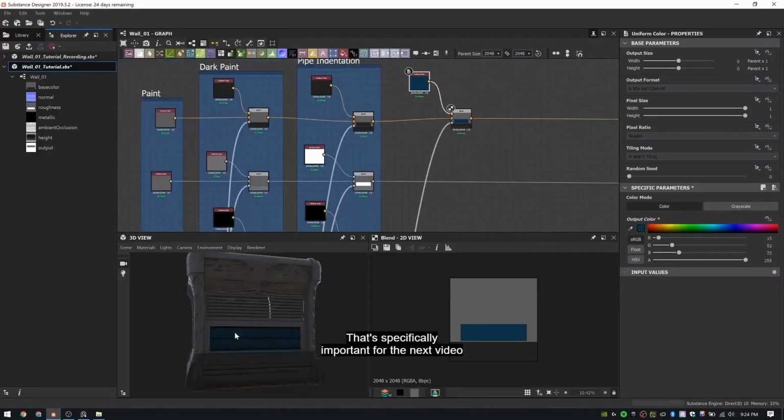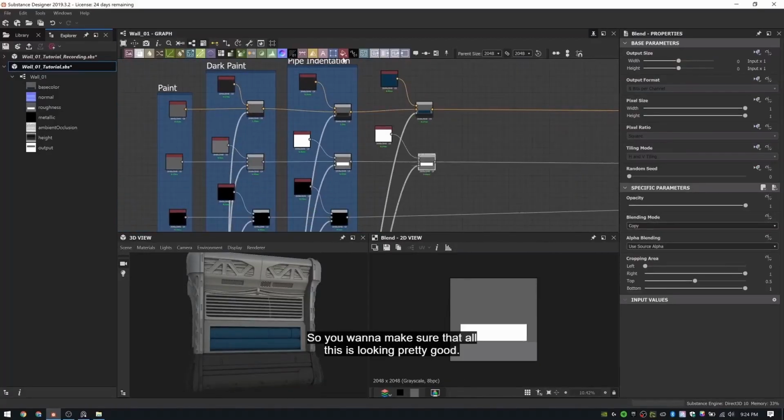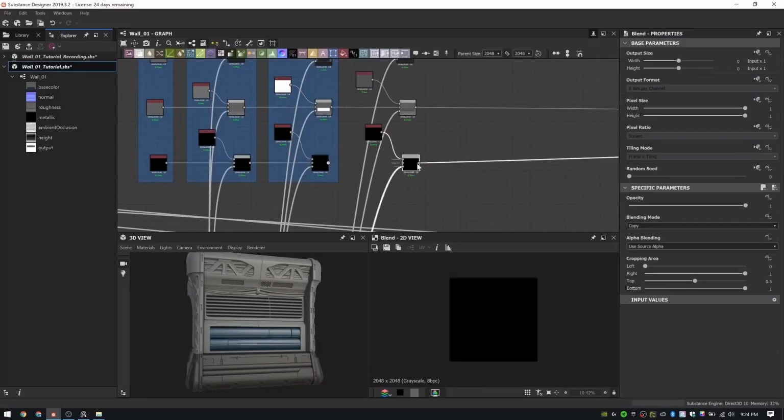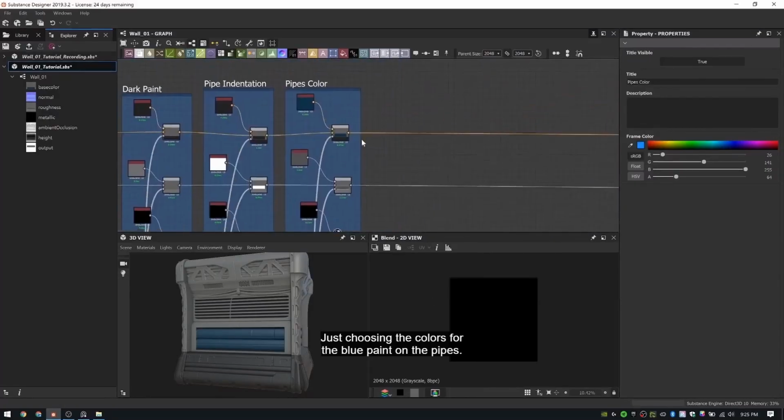That's specifically important for the next video that's coming up in the series. So you want to make sure that all this is looking pretty good. Just choosing the colors for the blue paint on the pipes.